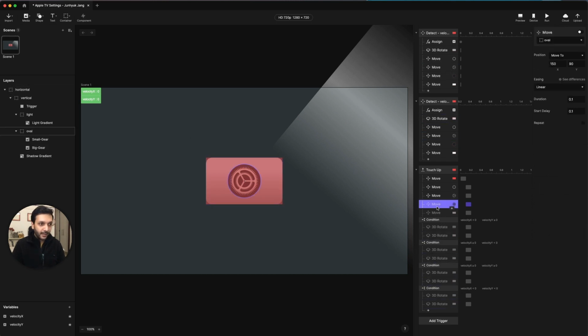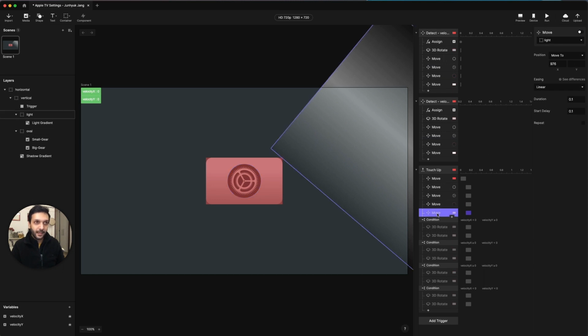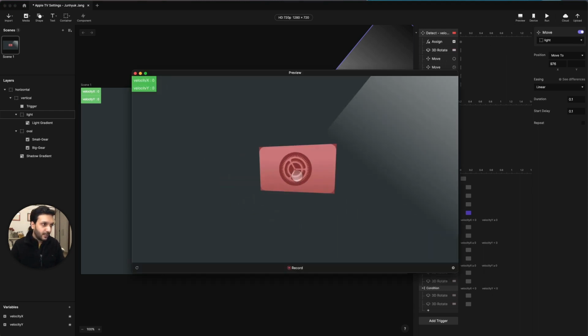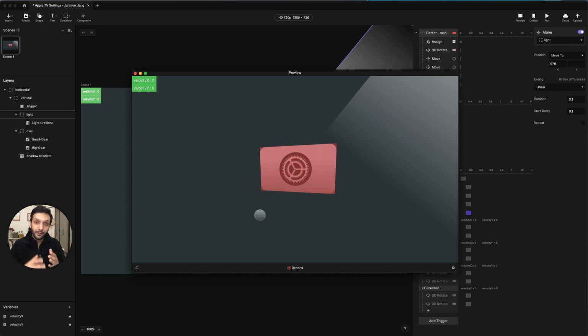Now, we want to move the oval group back to its original value, which is 150, 90. Let's look at that right here. It's 150, 90. So all we're doing is moving it back to its original place. And we're moving the light gradient back to its original place again, which is 976. We're not specifying any y value here because we're not moving this layer along the y-axis at all. Let me turn this one on as well, and you can see now the things are moving back to their original place, but the 3D rotate isn't snapping back. So let's reverse the 3D rotate as well.